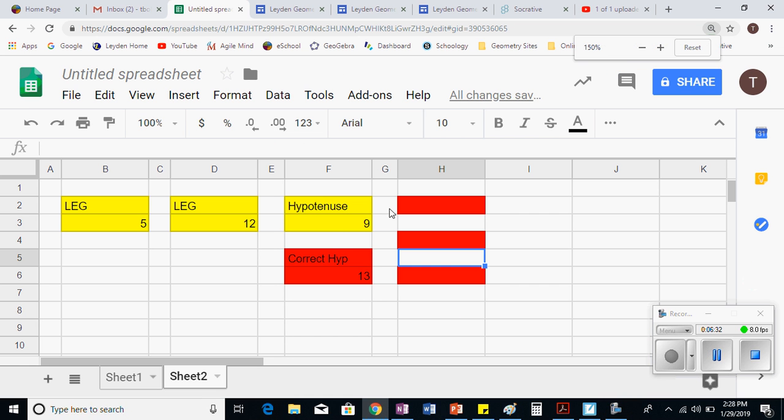So this should work here. According to this, the correct hypotenuse would be 13. Let's make this too big, and obtuse should show up over here. It's supposed to be 13. Let's make it 14. And now it says the triangle is going to be obtuse.